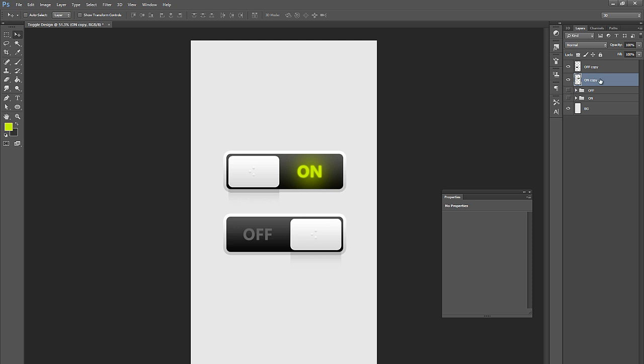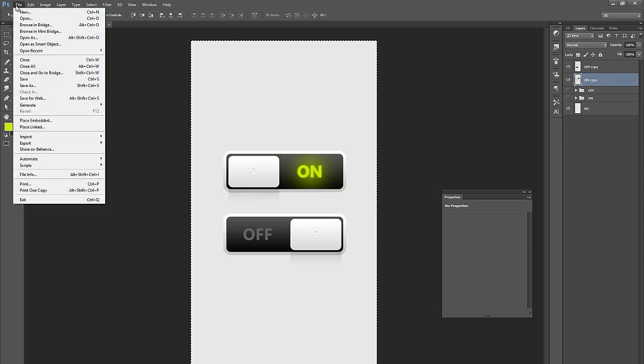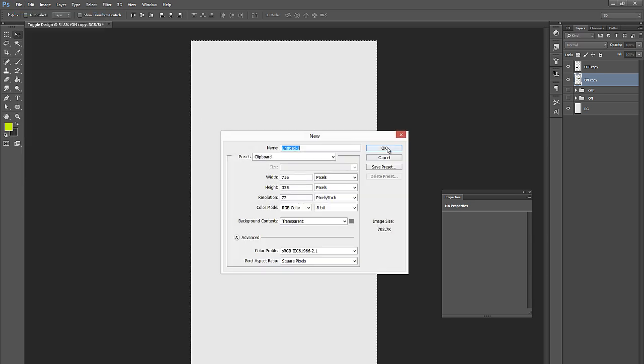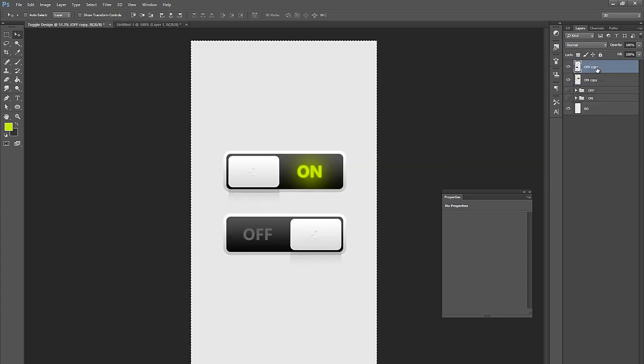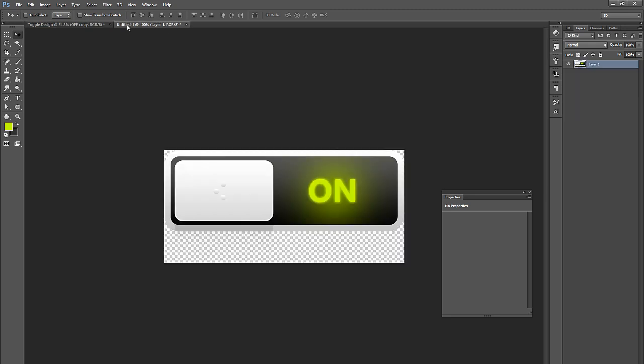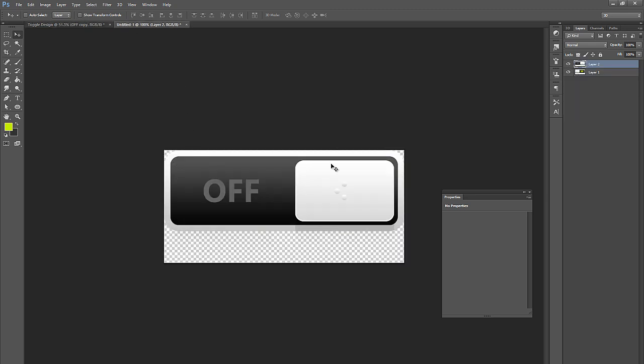So now for the on copy, I'm going to hit Control-A to select all, and then Control-C. That's going to copy everything currently on that layer. File, New, and this is the size of the buttons. We're going to hit OK, Control-V to paste. So that's the full extent of the on, and the reason it's lower here is because we had this gradient fade shadow thing down here. I'm going to do the same thing over here. We still have everything selected, so just hit Control-C, switch back, Control-V, and there we go.